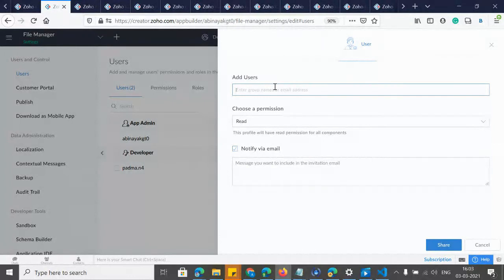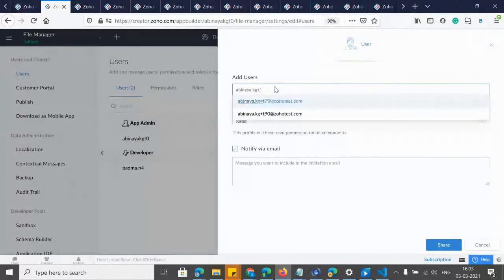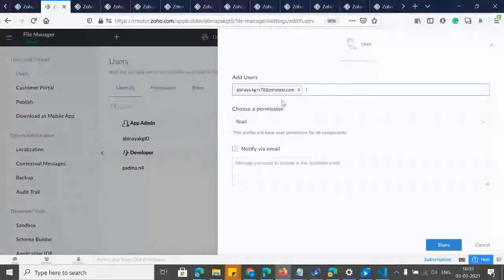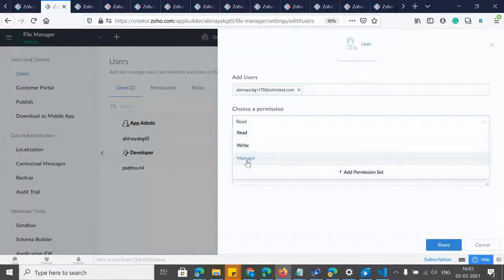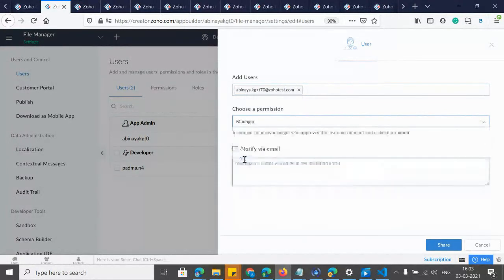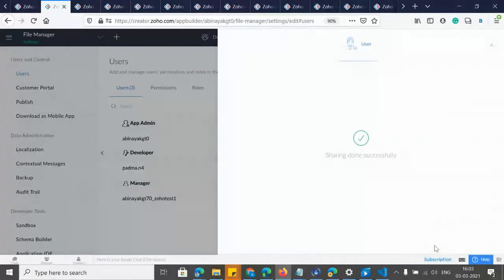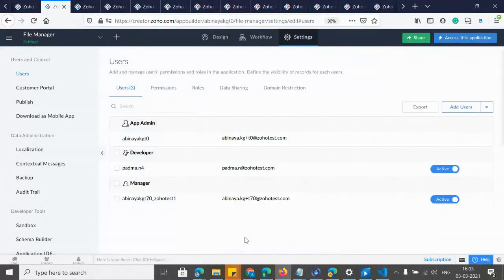Now I'm going to add the user abhinaya.kg plus E70 at zohotest.com. What is the permission set that I'm giving? I'm going to give this manager permission set. So we created the permission set for the manager. Now it will be notified. I'll be notified via email. Now if I give share, I would have received an email notification.